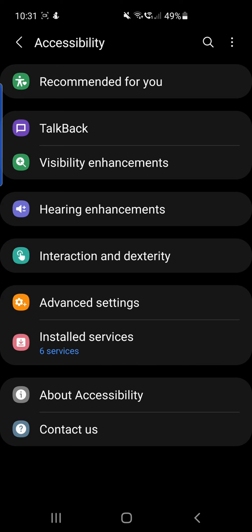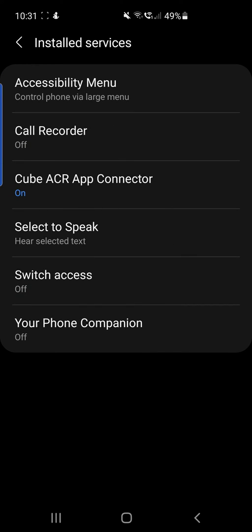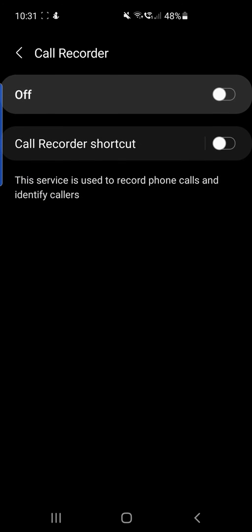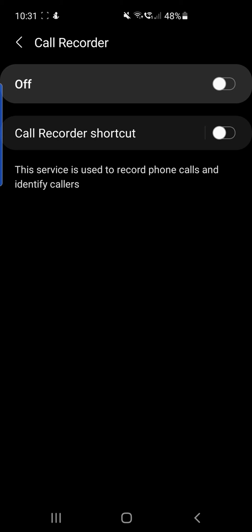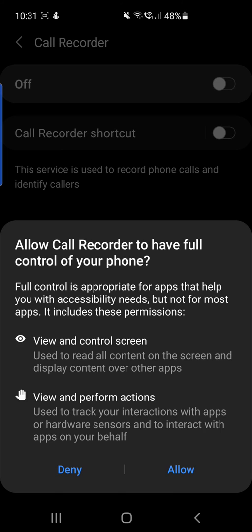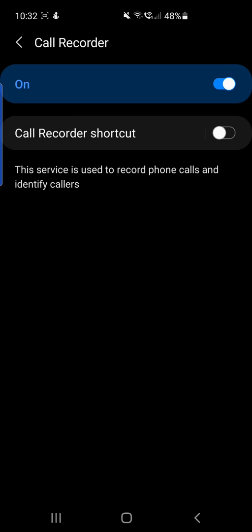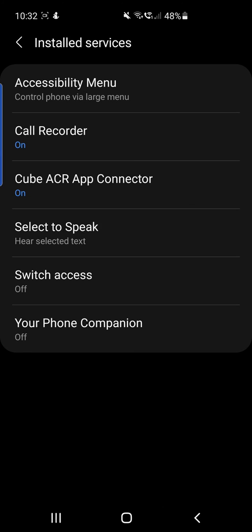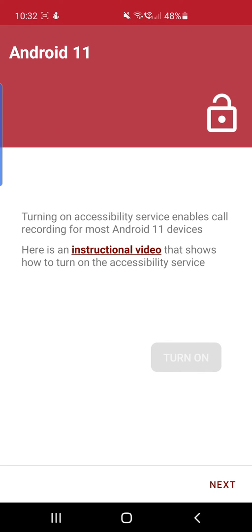So as you can see, the third one from the bottom says installed services. If you press on installed services, as you can see, there's the accessibility menu, then it says call recorder. There you go, that's the one I downloaded. So press on call recorder and then this says call recorder is off. So turn on the call recorder shortcut, press on it and then allow. There you go, it's ready to use. Now you can use your apps, then go next.